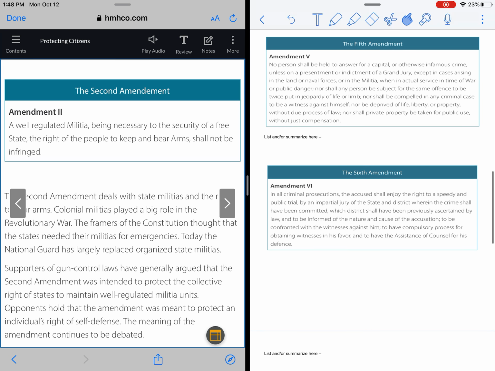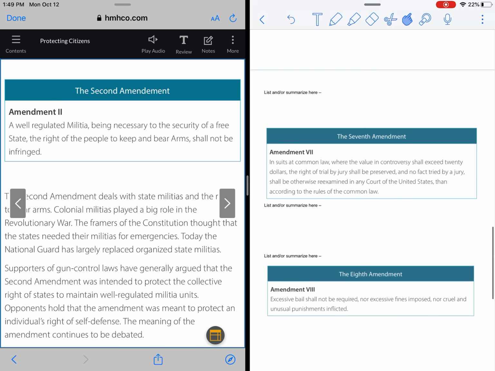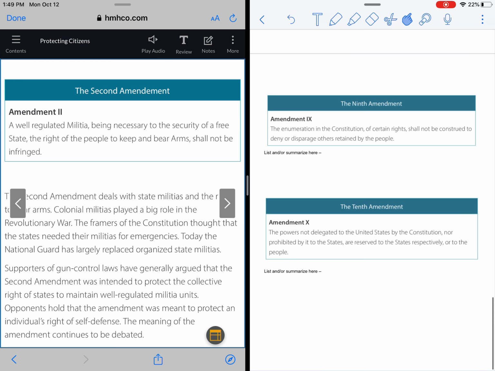The Fifth Amendment's a pretty long one. The Sixth Amendment is pretty long. Make sure you're including in your summaries all of the rights that are being protected, because some of these amendments protect more than one right. So you're going to go through until you get to either number 9 or number 10, depending on if you are odd or even. And you can let me know if you have any questions.